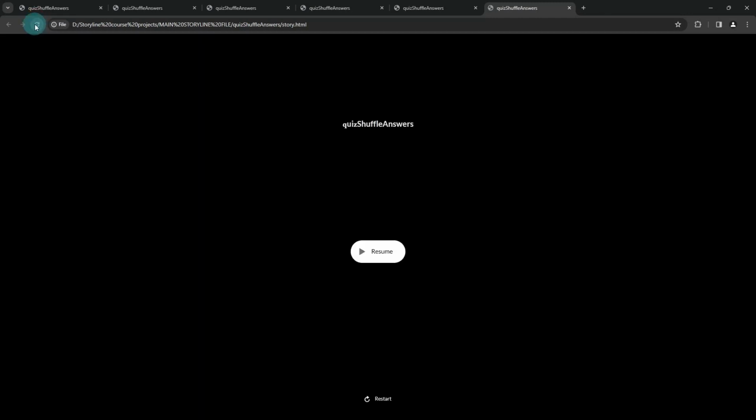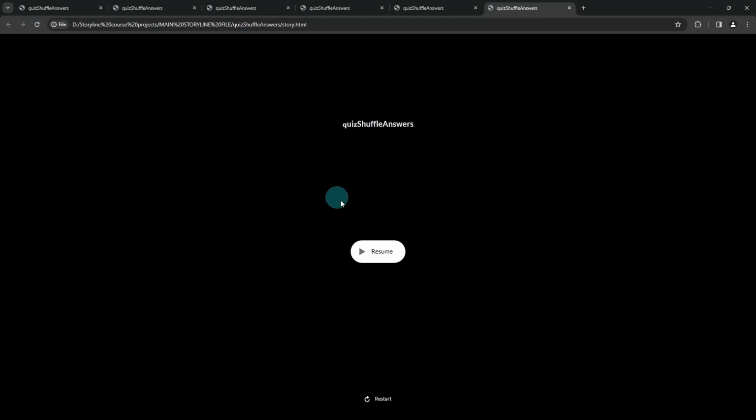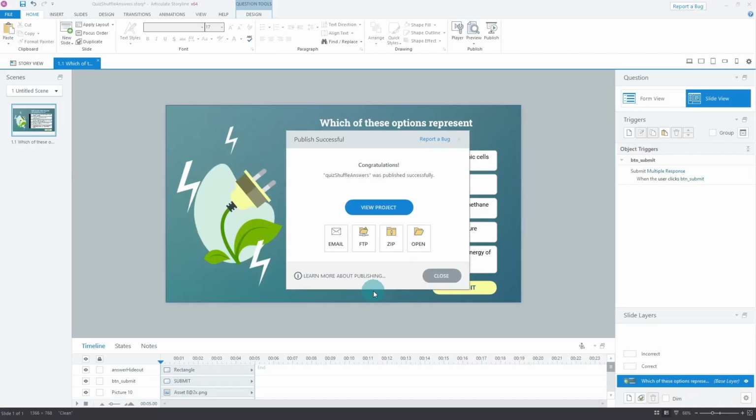If I refresh this and select oil and solar, for example, and click submit, you can see that the red check marks appear again because we are on the incorrect layer. If we are on the correct layer, they do not appear. There we go. This is perfect, but we can take this one step further.